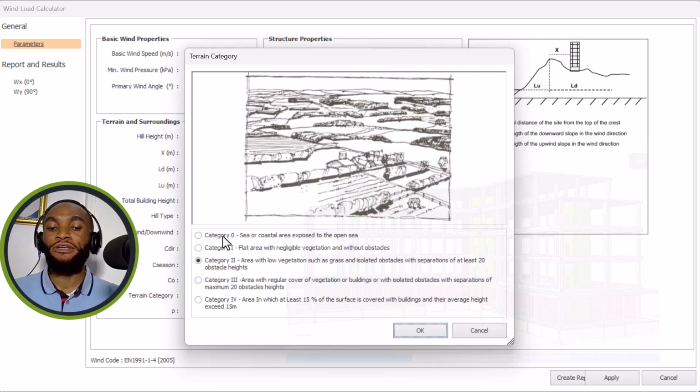If you're choosing category 0 to category 3, you must be very careful and it must be accurate. You must not choose it unless your structure is found in any of these places. For example, category 1 is saying flat area with negligible vegetation without obstacle. What does this mean?